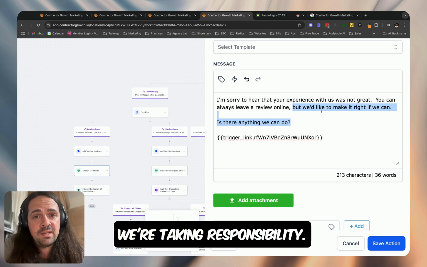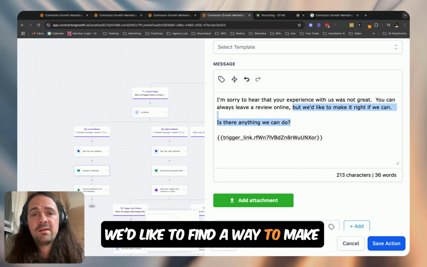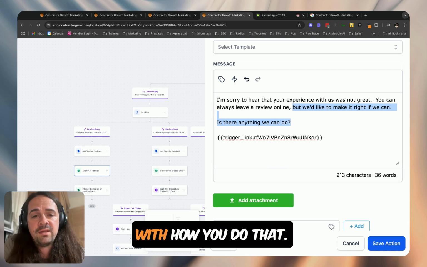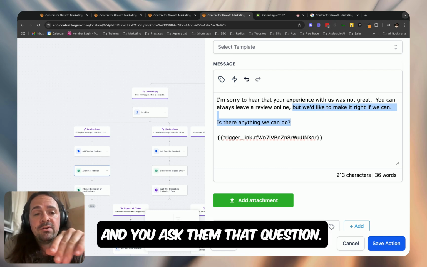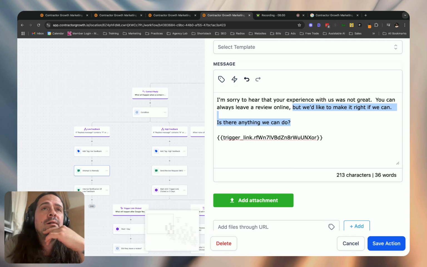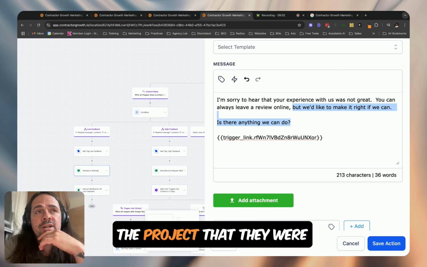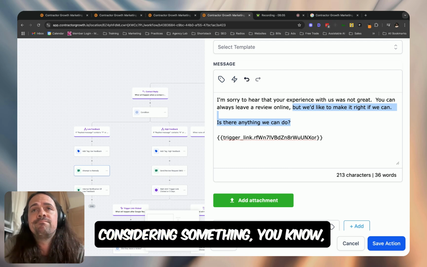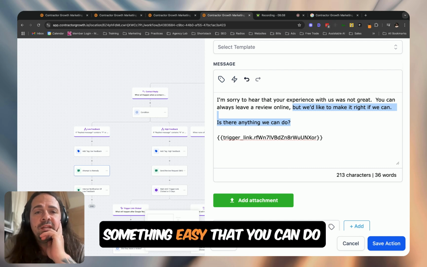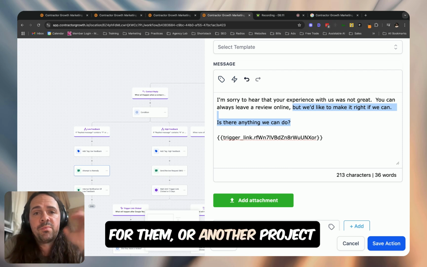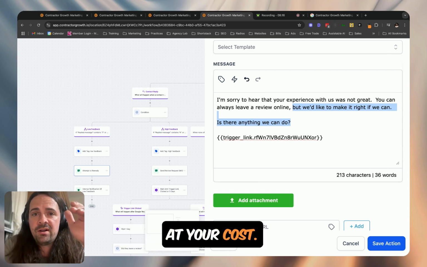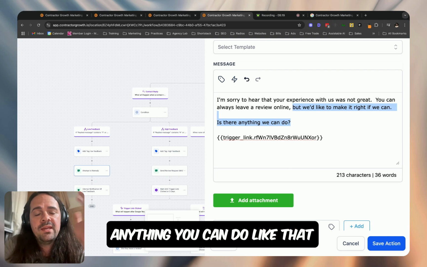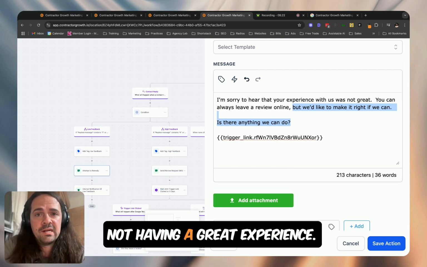We show them like, hey, we're taking responsibility. We'd like to find a way to make it right. So you can be creative with how you do that. But let's say you did a kitchen remodel, and the job's done, and you ask them that question, or maybe you're aware of, like in the project, that they were considering something, something easy that you can do for them, or another project that you can do for them, or do at a discounted rate, at your cost. Anything you can do like that can help soften the blow of them not having a great experience.